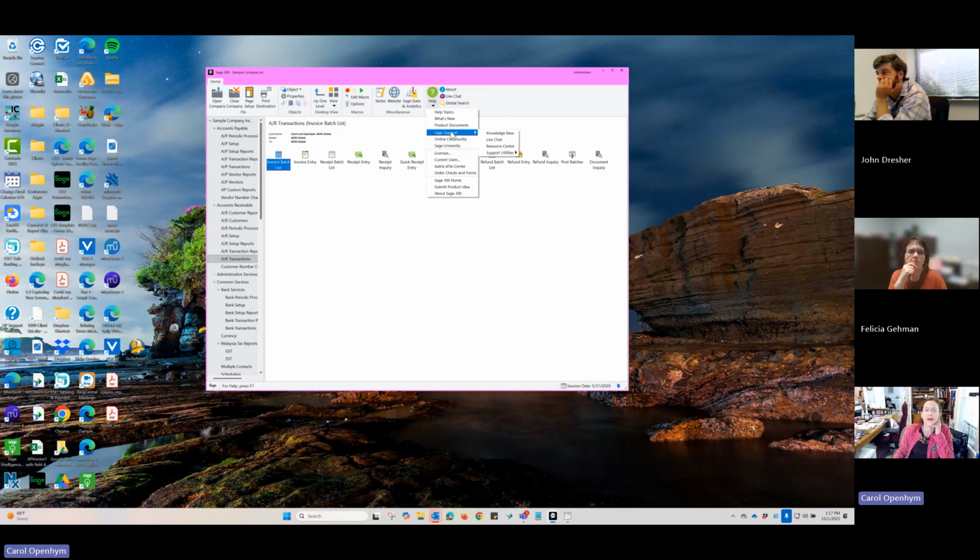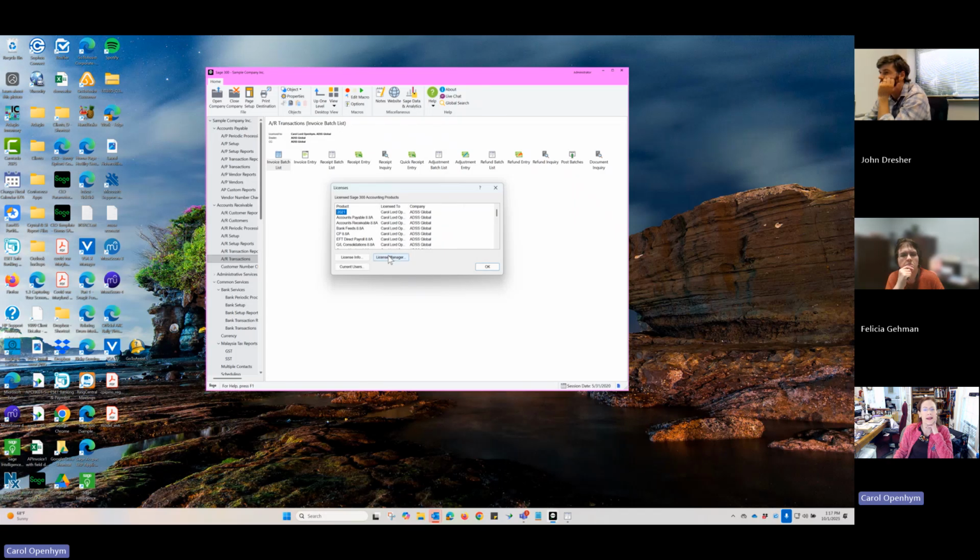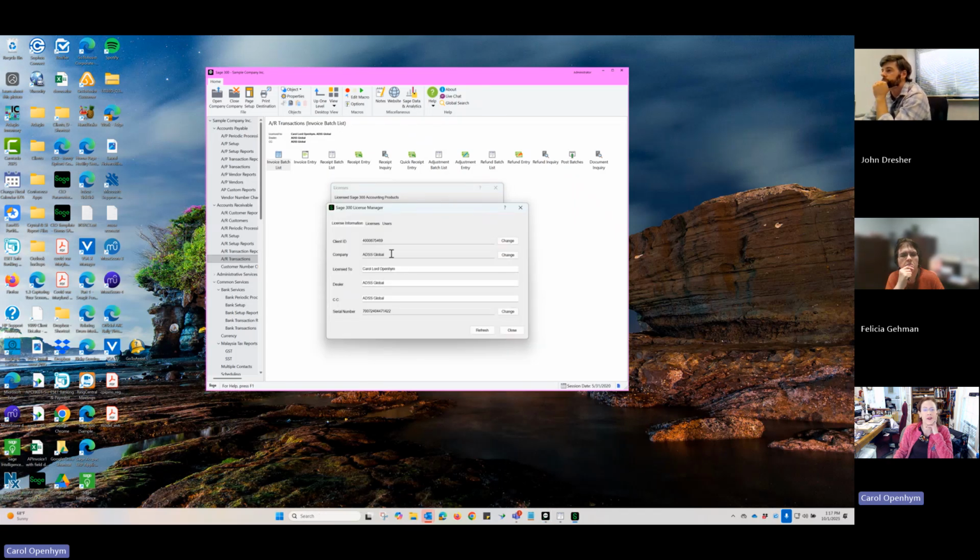Let's see, Sage support, again, knowledge base, live chat, online community, Sage University, additional training. Licenses, if you were to ever call Sage and they wanted to know, what's your client ID, you can go to licenses, click license manager, and it'll show you your client ID. Of course, you can also ask me. I'm happy to tell you.